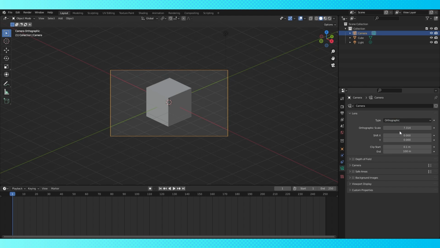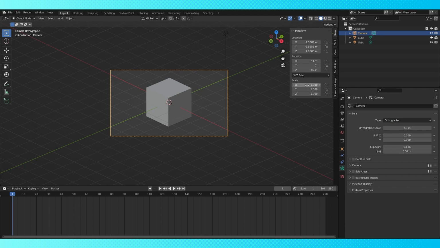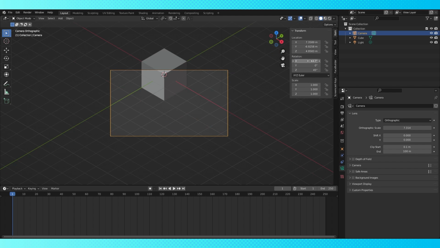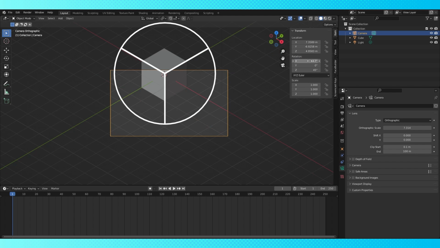Now we need to position our camera. While over the 3D viewport, hit N to bring up this side menu. Adjust your camera's Z rotation to 45. And, for a perfect isometric view, change the X rotation to 54.736. It sounds like a weird number, but now each visible face is the same shape and size.